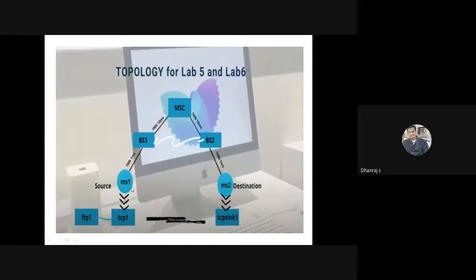Let us consider this is MS1, that is a mobile station, and this is one more mobile station, call it MS2. Call MS1 the source and MS2 the destination. Connect MS1 to BS1. BS1 is a base station.